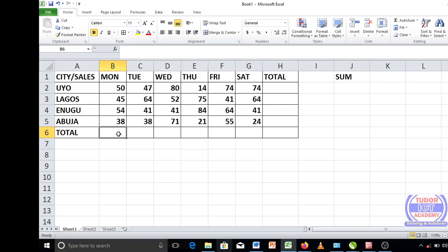The next method I can use to get the sum is by just clicking here and clicking on this button that says auto sum. By clicking on the auto sum button, it forms the formula for me. So I just press enter on my keyboard and I will have the answer.